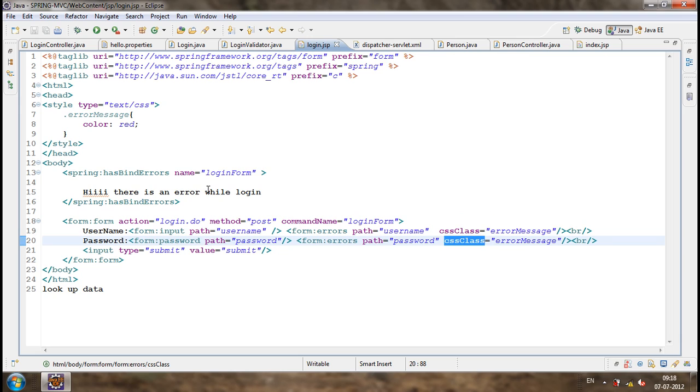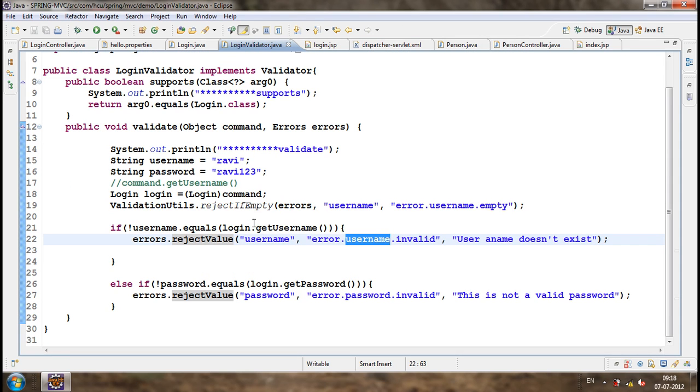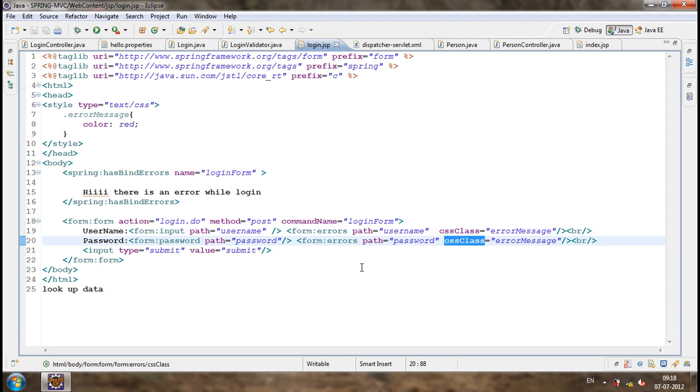Understood? First, it will come to the JSP. In the JSP, we enter username and password and click on submit. Then it will see whether there is any validator configured for this login controller. Yes, the login validator is configured. So it will go to the login validator and execute the supports and validate methods. In the validate method, if there is any rejection, then it will go back to the login.jsp, and again it will populate the error message if any error message is there.